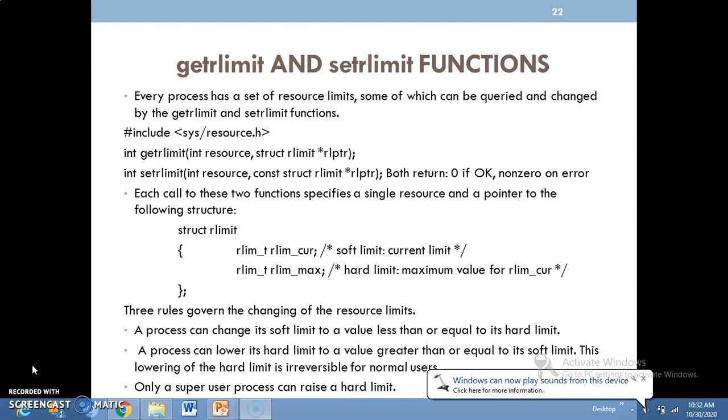Next, a process can lower its hard limit to a value greater than or equal to its soft limit. Again, this is the reverse one. Currently the value is 625. To what extent can we decrease that 625 value? To the current soft limit value, that is 550. And one more point: a process can raise a hard limit. Say, for example, the current value is 625 and I want to set it to 725. It can be updated, but only a superuser process can increase that value.